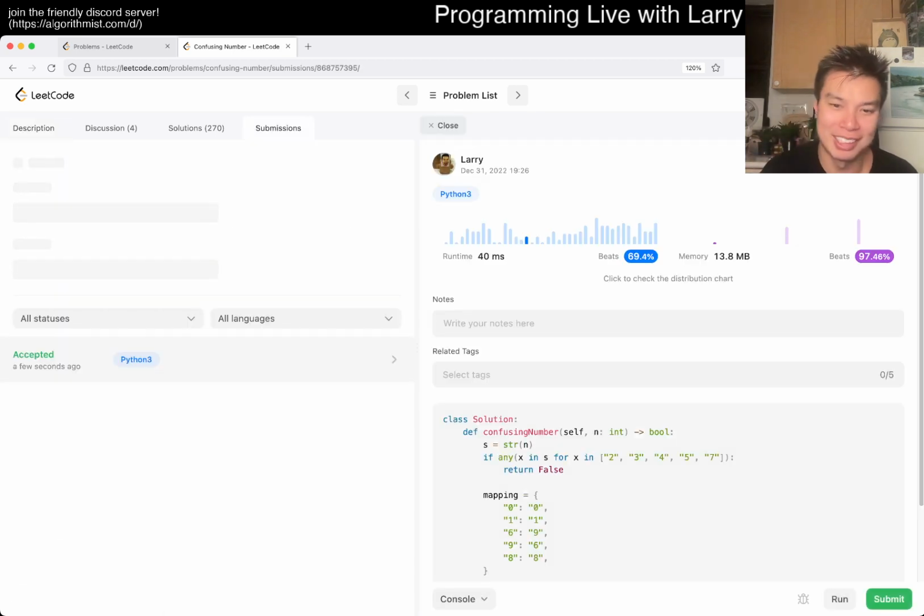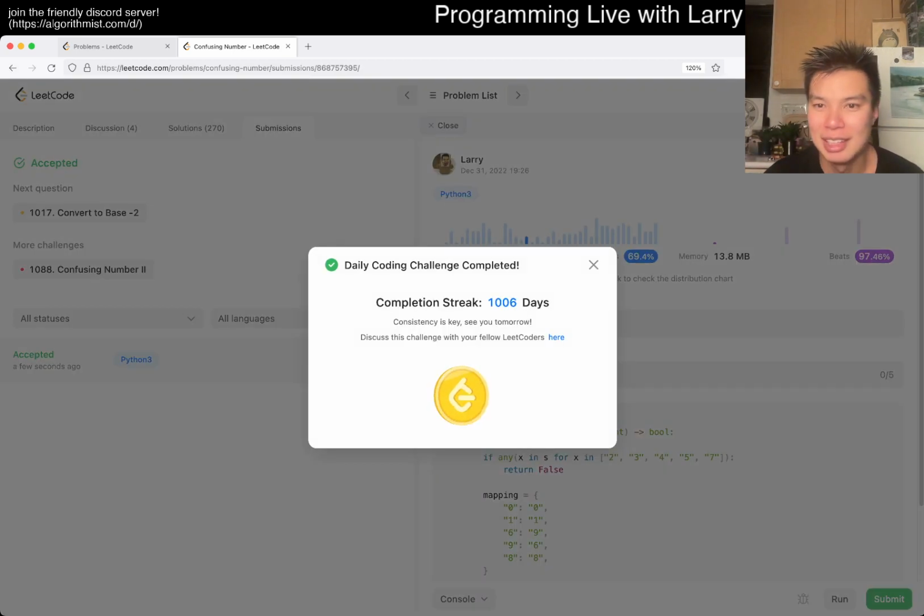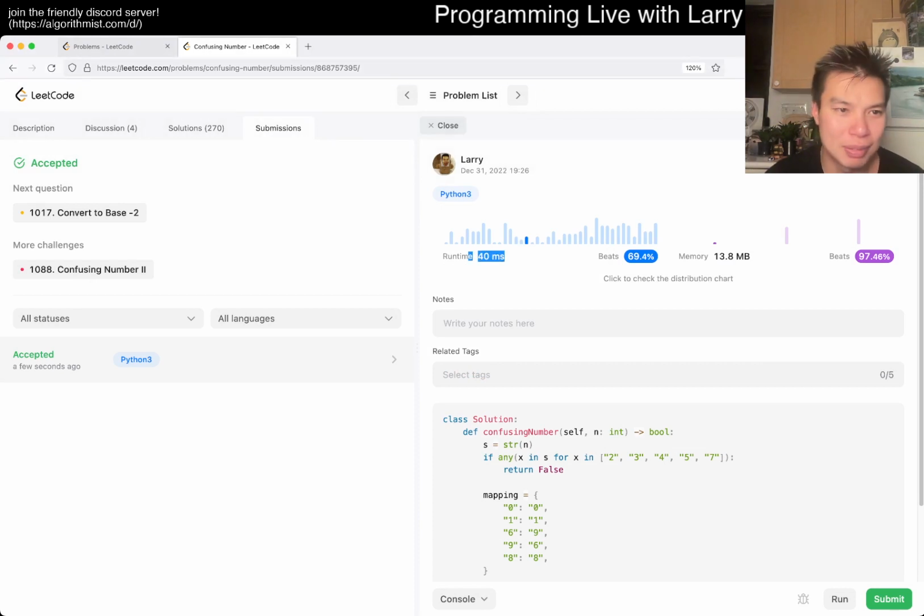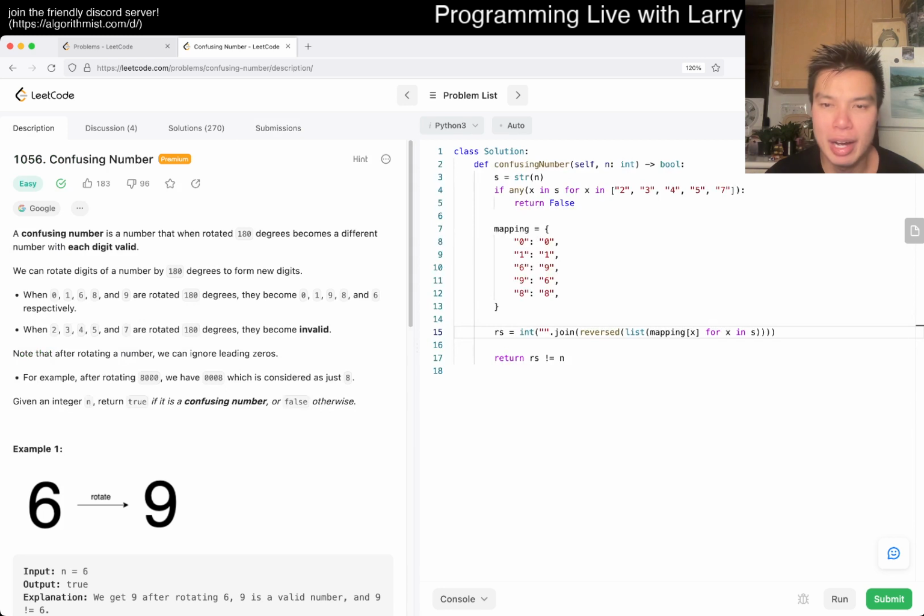Alright, cool. First try, no silly mistakes. Got a streak going, not super fast, but super okay. I mean, you're not going to make it that much slower. Cool. This is going to be linear time, linear space.